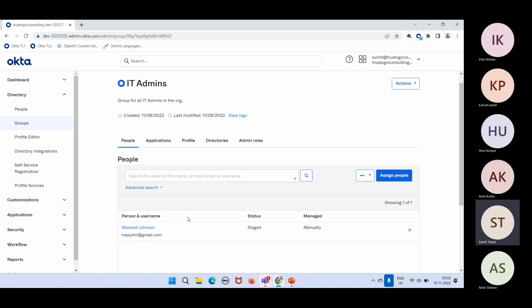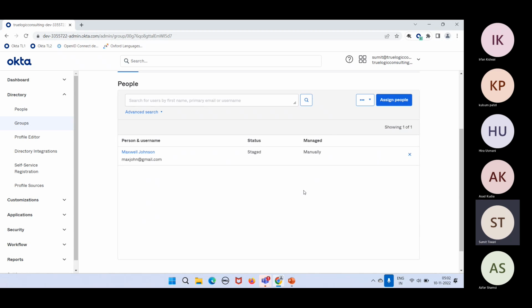I can see that the other user which was added by the rule is no longer here. The reason being, now we have changed the rule, and the rule needs the user to belong to both a title of IT admin and a department of IT, which it does not, and it got removed. This user was manually assigned or broken from the rule earlier, so it's not an issue for this user.